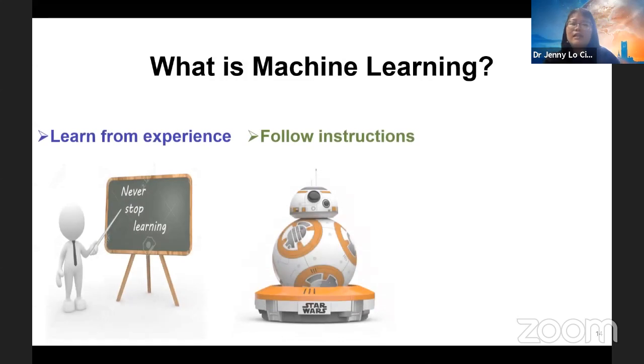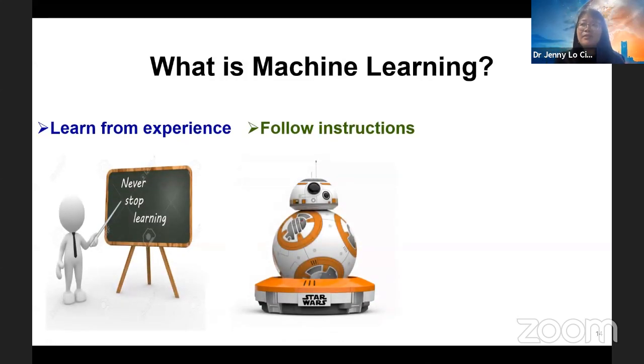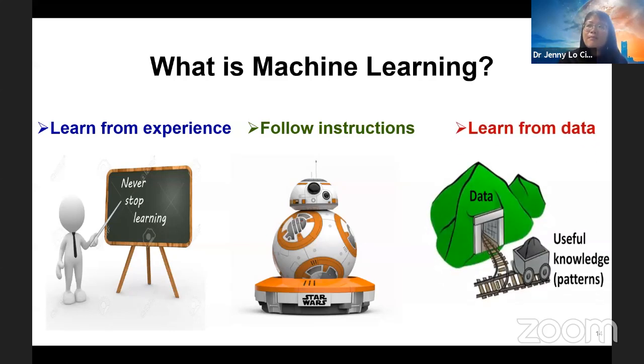So what is machine learning? As humans, we learn from experience. Think about if you have a robot or a toy, and you want the robot to follow your instructions. In healthcare data, you want to learn from the historical healthcare data to see whether you can turn it into useful knowledge or useful patterns to inform or better guide clinical care.